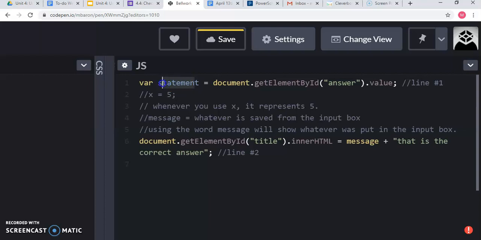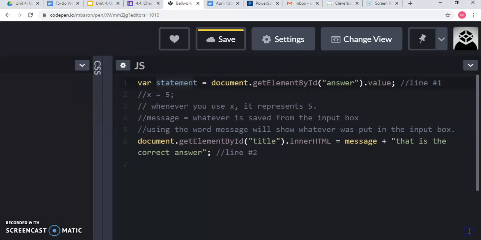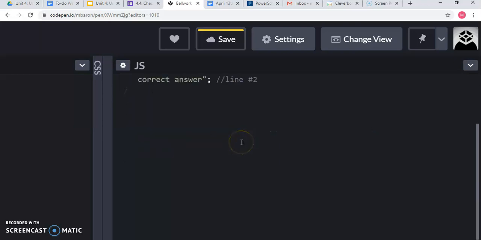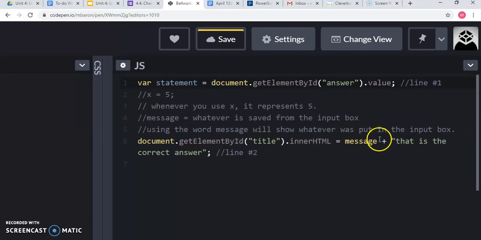Name of my variable from message statement. And you'll notice when I click on this little exclamation point, it throws an error now because I'm using the word message, but I've never really defined a variable with the word message here. Let me give you an example.